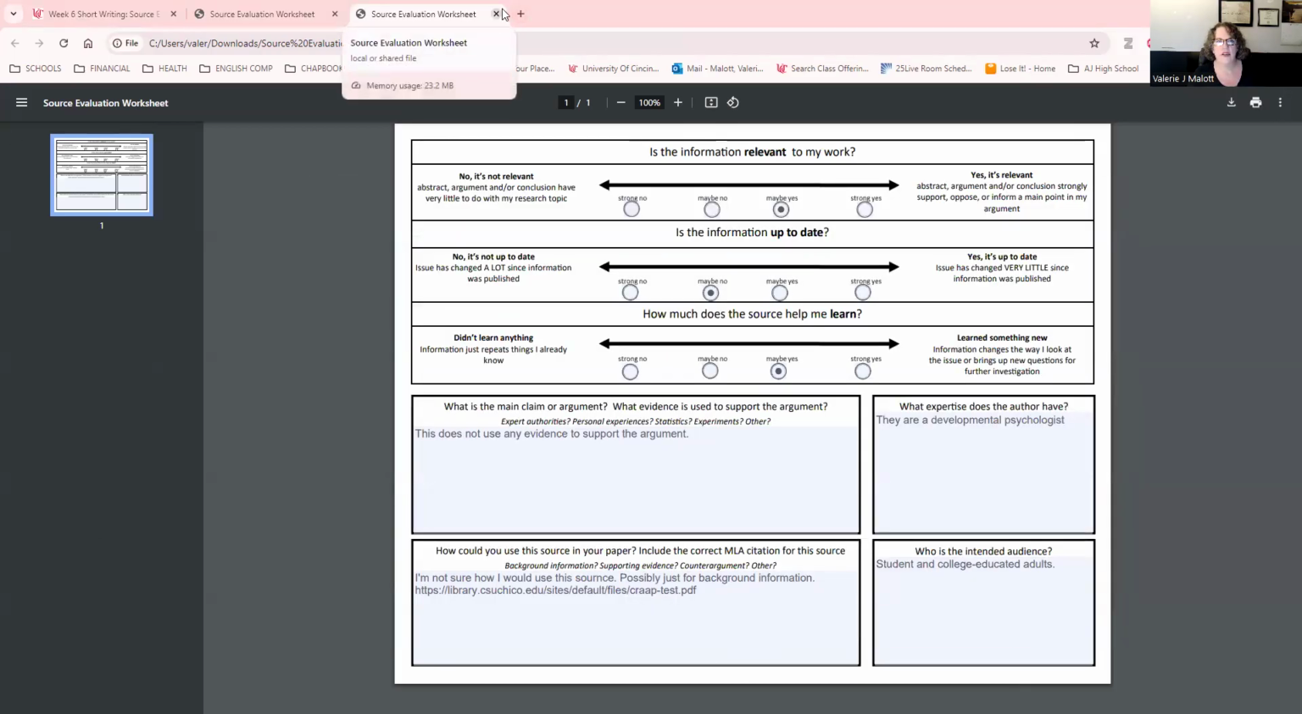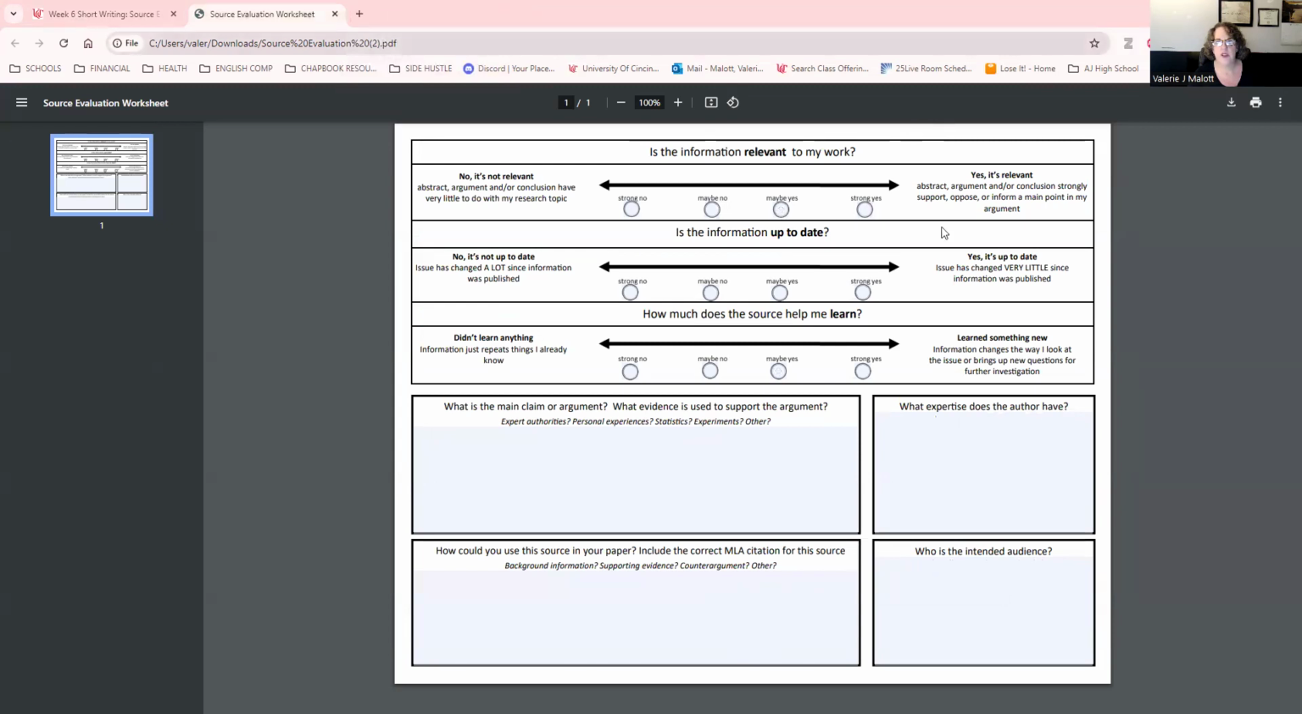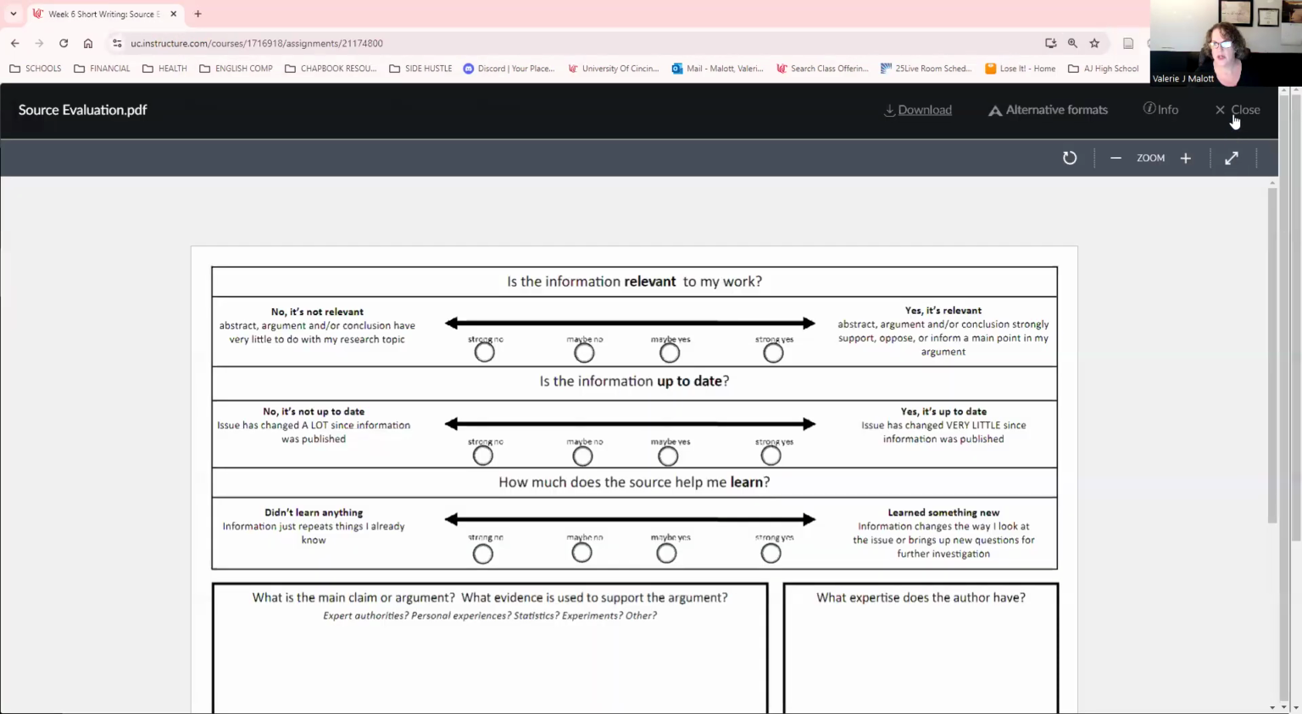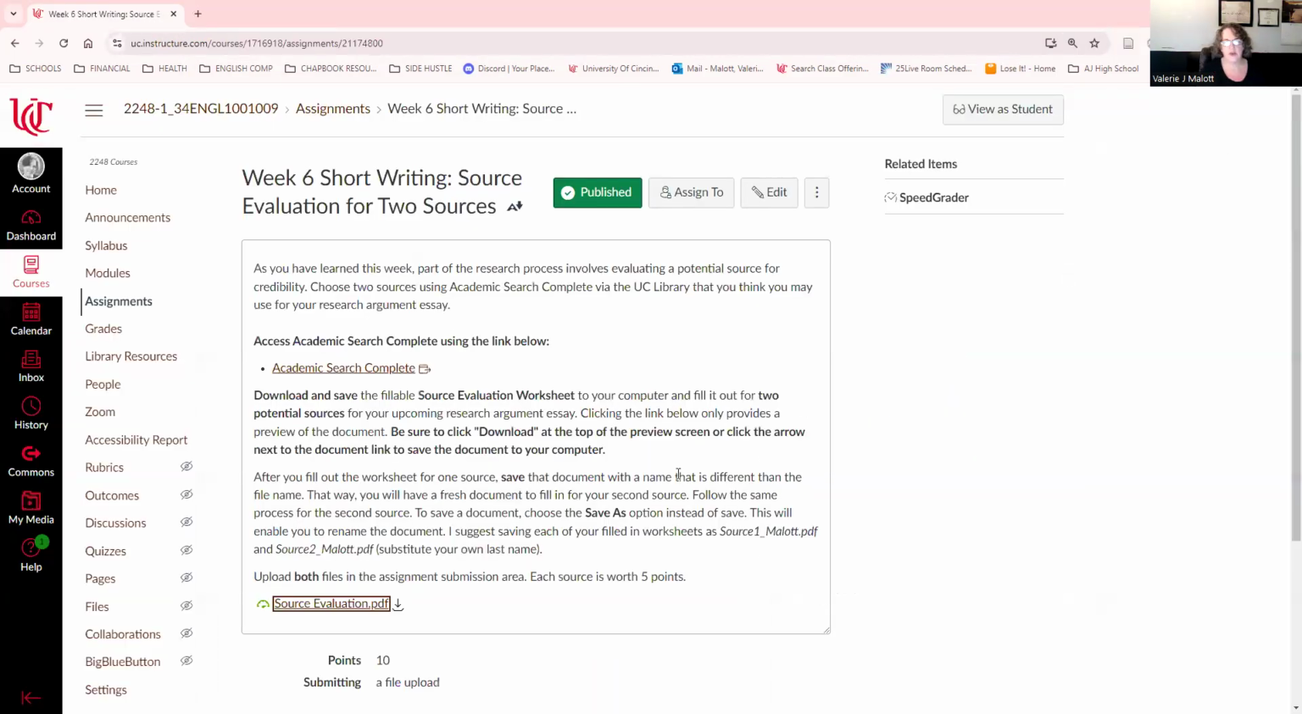Again, you could then fill out another one, right? And then again, you would download it and save it as one of your sources, right? Hopefully that makes sense. Download and save the source evaluation worksheet to your computer, then fill it out for 2 potential sources. Make sure that you're clicking that download at the top of the preview screen, or click the arrow next to the document link to save the document to your computer.